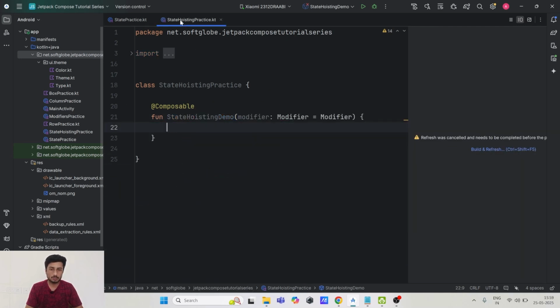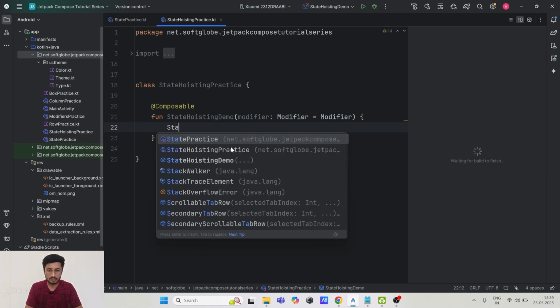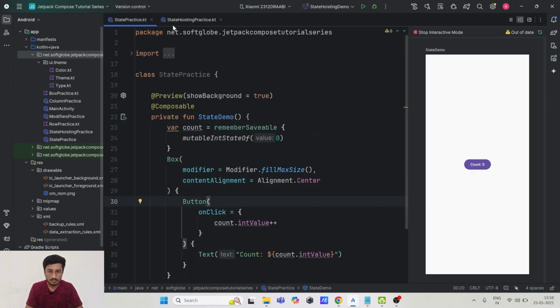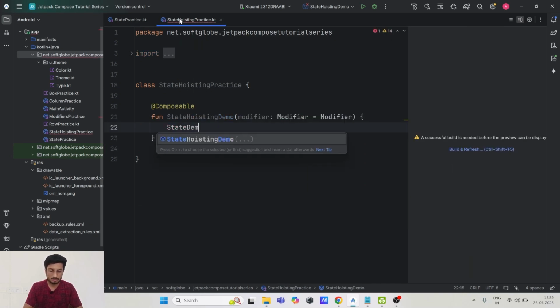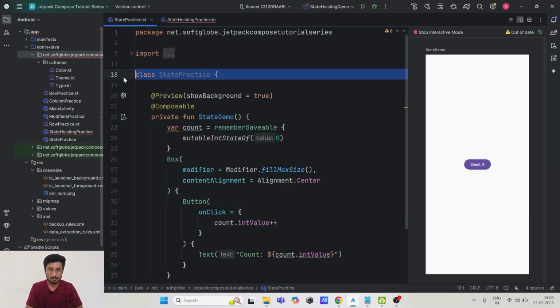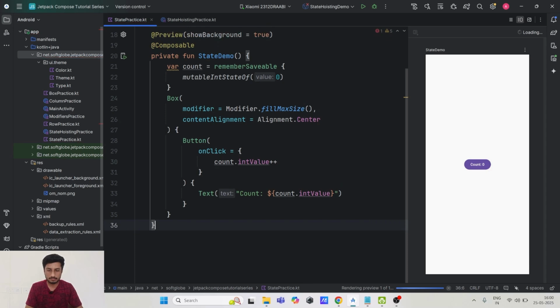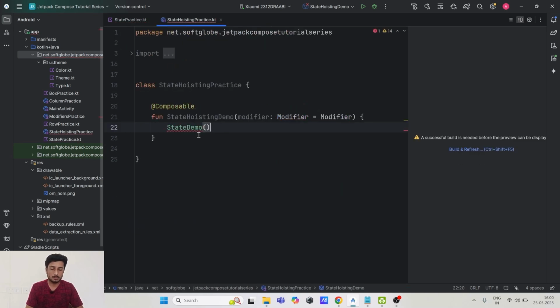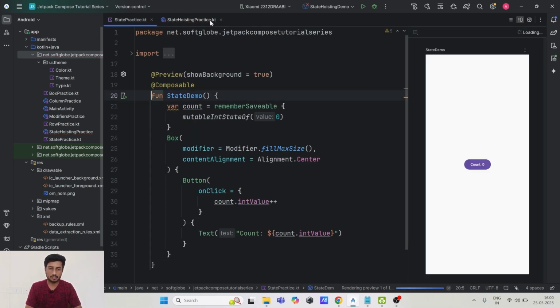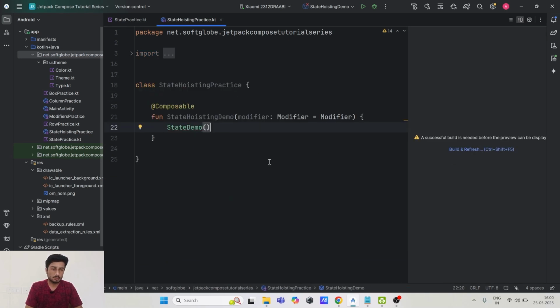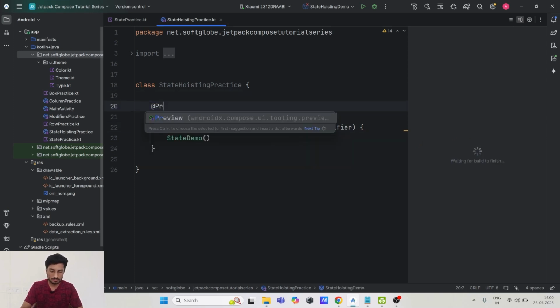I just want to reuse it, so I'll call it here. What is the name? StateDemo. It is not able to get it. Let me try removing the class. Okay, now it is able to get it, but it is private. I need to change it to public. Now you are able to see StateDemo, and let me refresh the UI preview. Okay, sorry, you don't have the preview annotation.